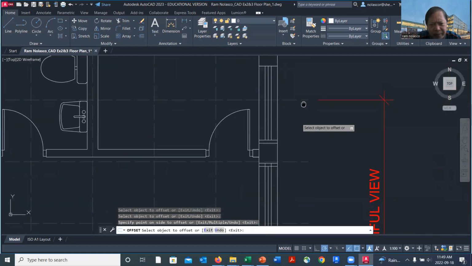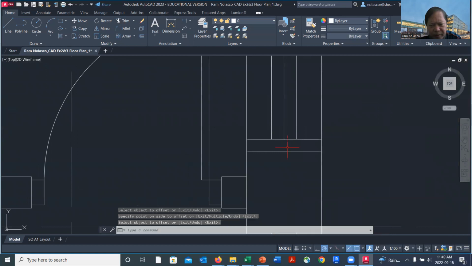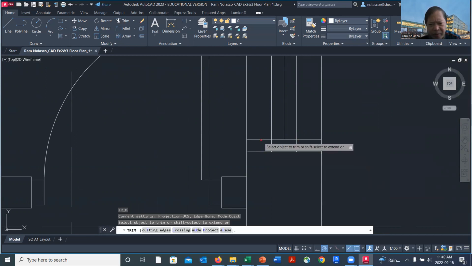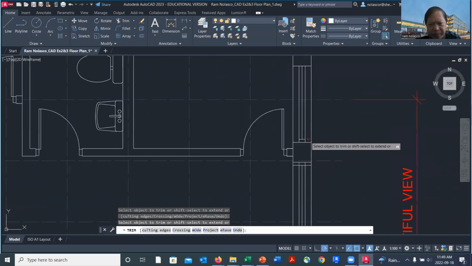Okay, and then for this one, space bar to end the offset command, TR, space bar to, oops, I forgot, not TR, hit escape. I'm just going to add a line, okay? I could have copied this or mirrored this. So those are tools that you can use when you are creating lines. So trim, now I'm going to trim this, and I can trim this to clean that up.